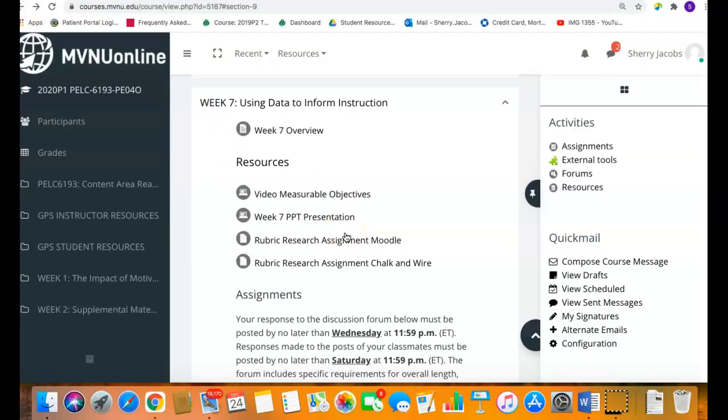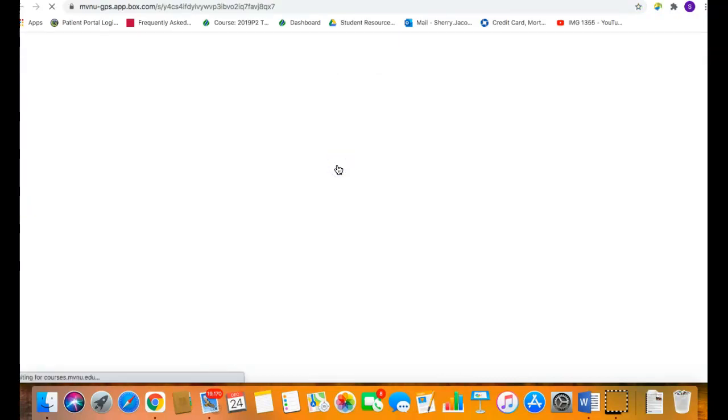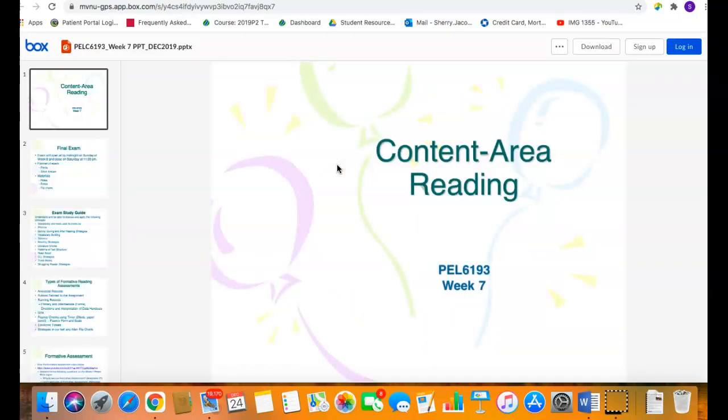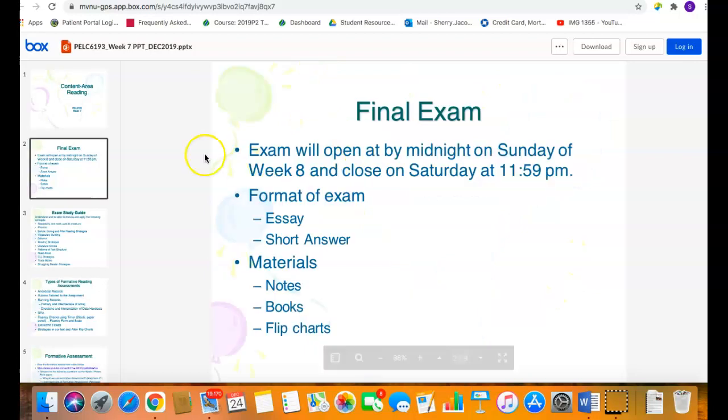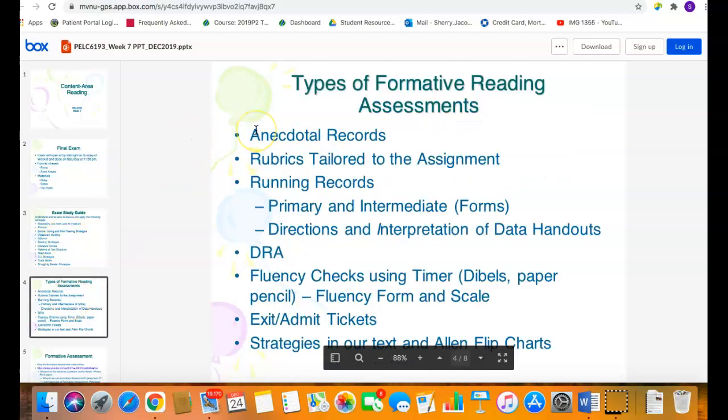Okay, so here's the PowerPoint presentation for week 7. This week, the final exam is on week 8, but I've got a slide in here just to tell you a little bit about what's going to be on the final exam. There's a study guide for it, and we're working this upcoming week on types of formative reading assessments.